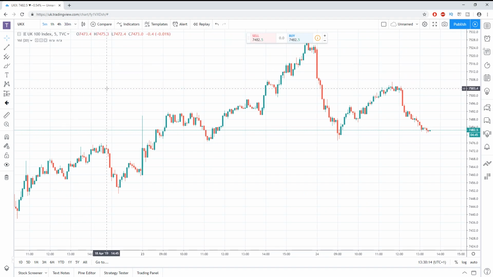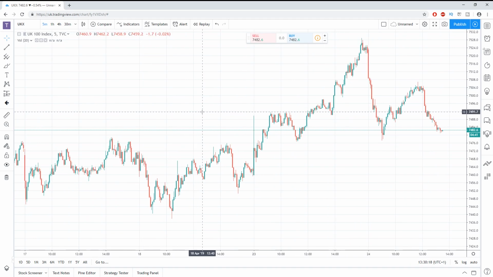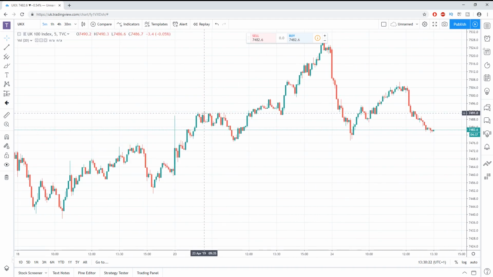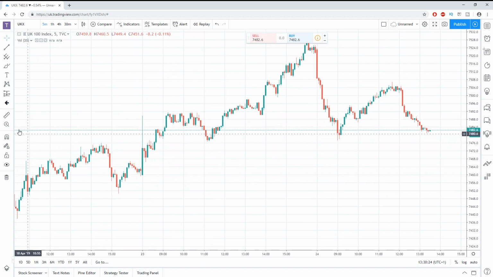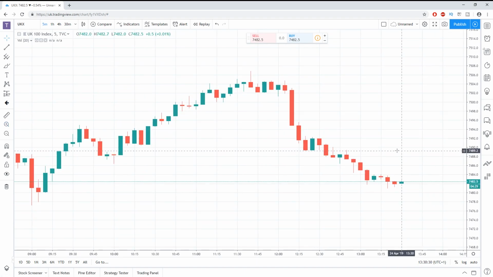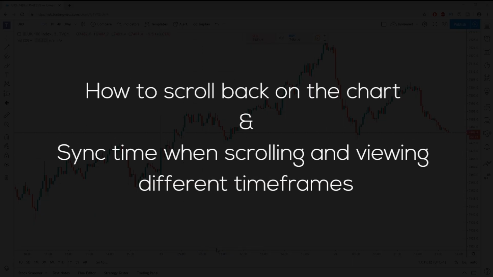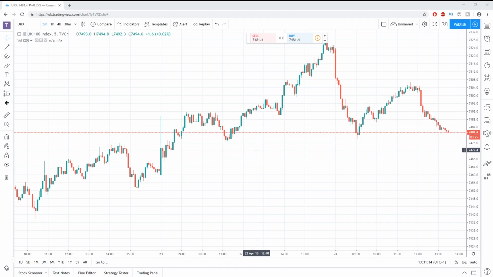To zoom in and out on a chart, you can either use the scroll wheel on your mouse to scroll in and out on the chart you are looking at. Alternatively, you can use the zoom in tool on the toolbar on the left hand side of the screen. Once selected, simply draw a box around the area of price action you want to zoom in on and it will zoom in on that area for you. To return to the previous view, simply click the zoom out button on the toolbar on the left hand side of the screen. To scroll back on any of the charts, simply left click on the chart and drag.